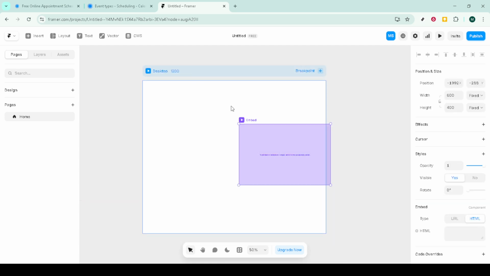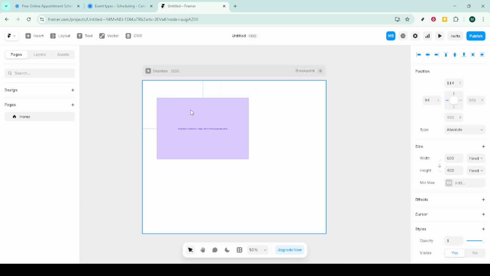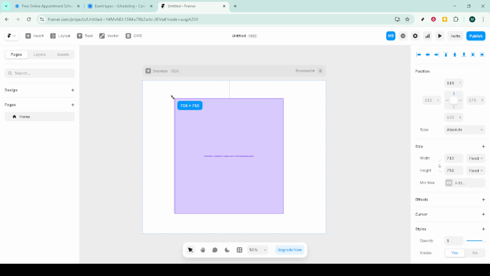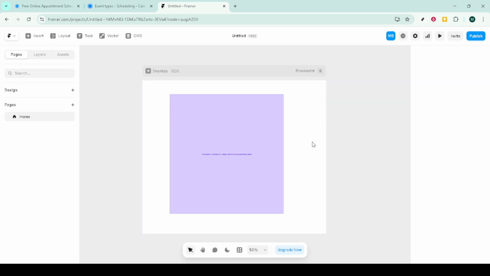Drag and position the embed where you want it on the page and resize the frame so it's tall enough for the full booking interface to display without awkward scrolling. If it looks clipped, increase the height until the entire widget is visible and easy to use. Framer's alignment and spacing tools can help you keep everything clean and consistent with the rest of your layout.